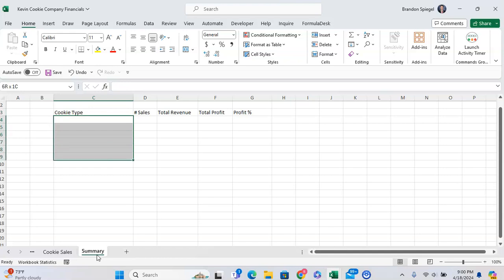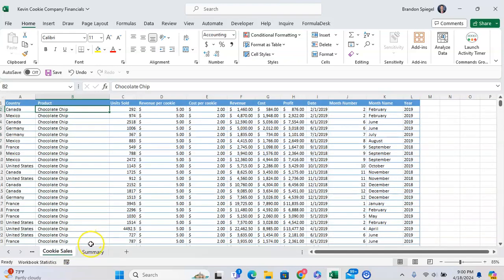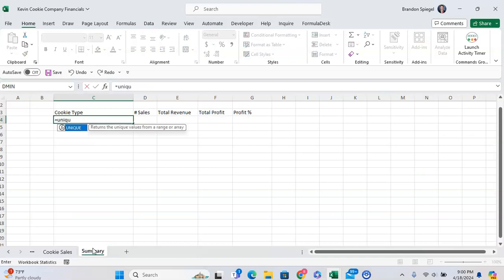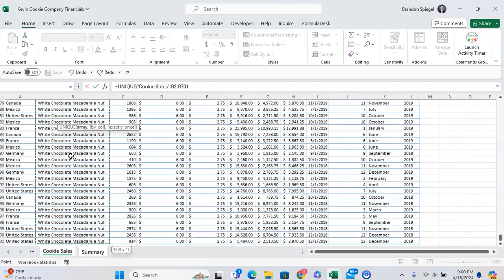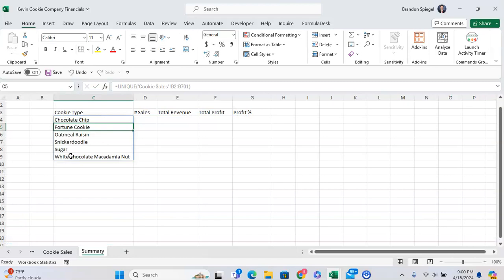Now here, once you get the unique types of cookies that are in our list, the easiest way to do this is to use the unique function, which, like the name implies, grabs the unique items that are in a list. So we can do unique, open parentheses, grab the product, which is the cookie types, close the parentheses, and then enter. And as you can see, we have the unique cookie types that are in the list. Now, if you're using an older version of Excel, you have to use remove duplicates, but this is the easiest way to do it if you're using a newer version of Excel. And you can also use the sort function if you want to sort it a specific way, but that's not needed in this example, so we're just using the unique function here.